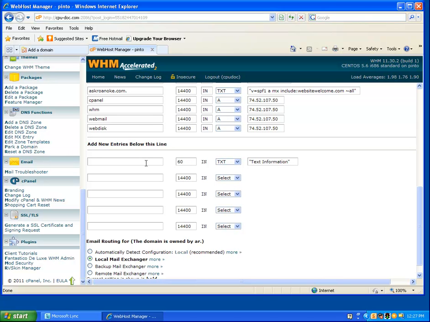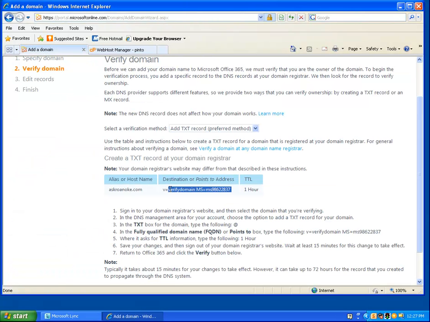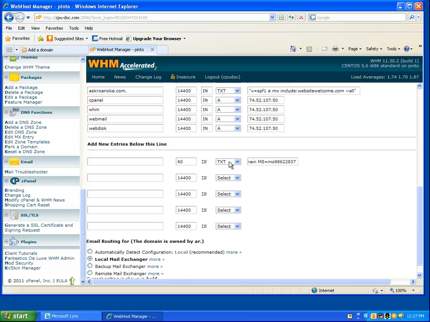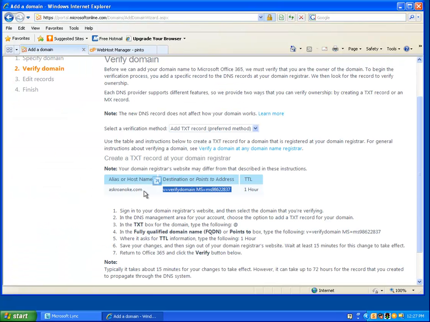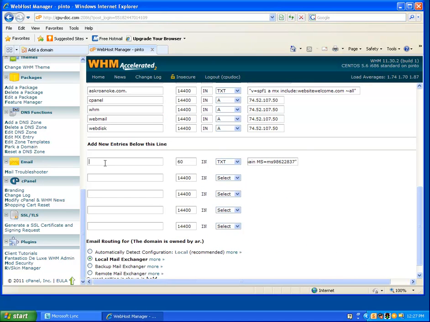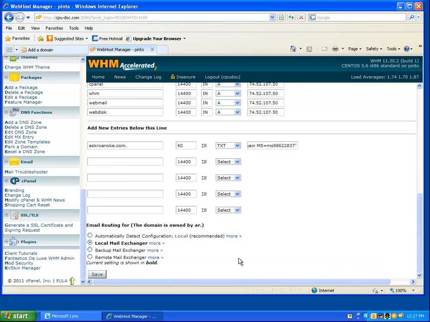Go ahead and change this time to live to like 60 seconds so that it'll repair itself quickly if we mess up. I'll come over here and copy and paste the exact information. Let's go back and get the domain name. I like to copy and paste just to guarantee I get everything exactly the same. Notice here I'm going to add the period at the end of AskRoanoke.com. That's very important in many of the web applications for managing DNS.